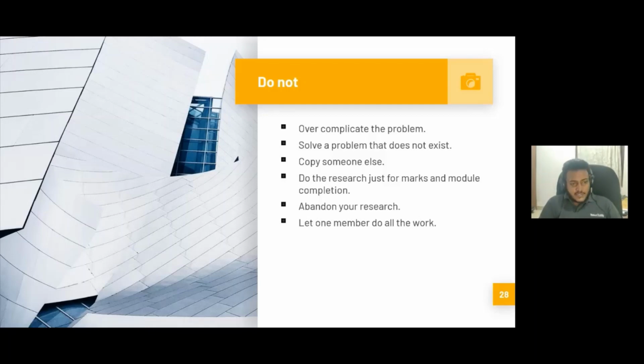And don't let one member do all the work. This is probably going to happen with most of the groups, but please don't let one member do all the work. You have to help them. You have to work as hard as others.